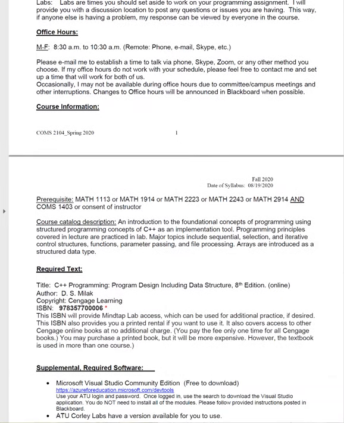This is the list of prerequisites for this class, so please realize that you should have had these unless you have permission to go ahead and take the course. The course catalog describes the course as an introduction to foundational concepts of programming using structured programming concepts of C++ as an implementation tool. There are other languages that could be taught for programming, but we happen to use C++.